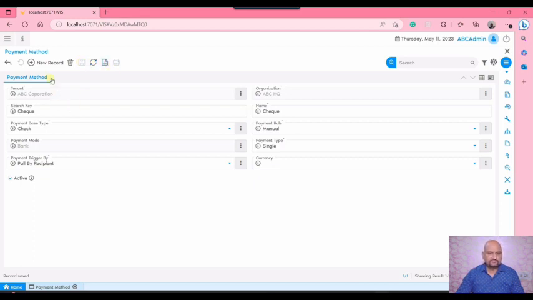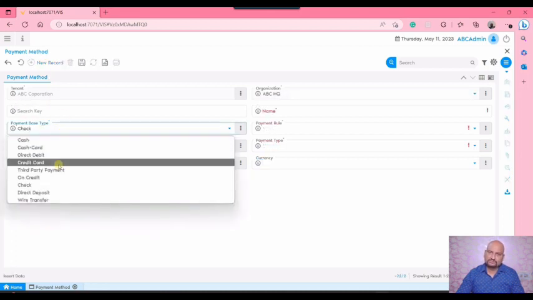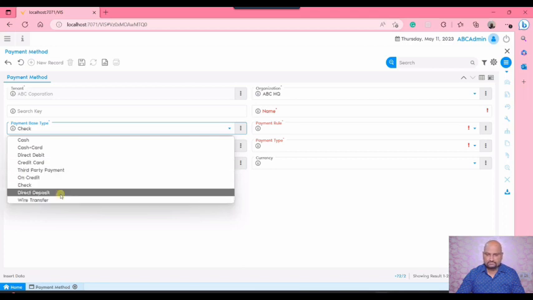Okay. Similarly, if you want to create the wire transfer, you would be able to do so. If you want to generate the direct debit, direct deposit, the credit card payments, you would be able to do so. It's pretty simple.